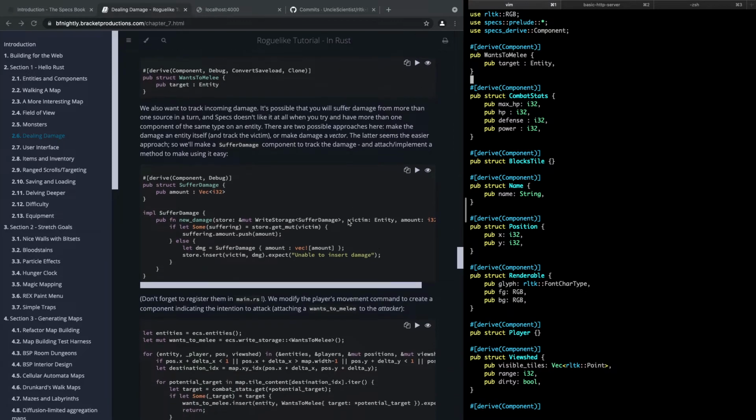Okay? We also want to track incoming damage. It's possible you will suffer damage from more than one source in a turn. And Specs doesn't like it at all when you try and have more than one component of the same type on an entity. There are two possible approaches here. Make the damage an entity itself and track the victim, or make the damage a vector. The latter seems the easier approach, so we'll make a suffered damage component to track the damage and implement a method to make using it easy.